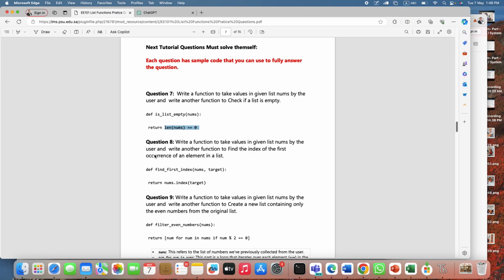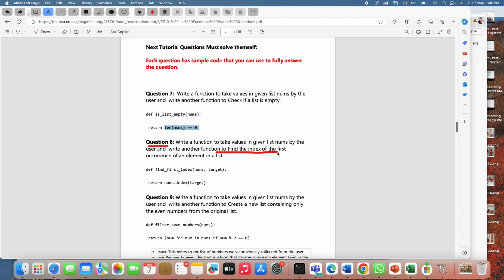Okay, so number 8. Now in the 8th question, I'm asking to write a function to take a value in a given number. Same thing, right? Write a function to ask the user to enter values. And then write another function to find the index of the first occurrence of an... that's the one we did, right? Sorry, we did the 8 one. We're going to do the 9 one.